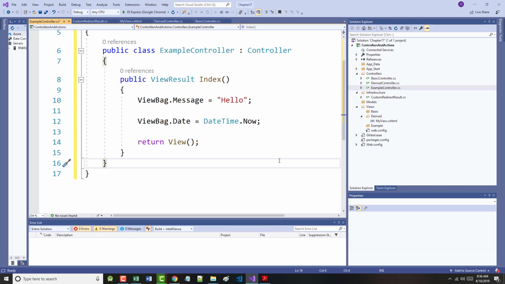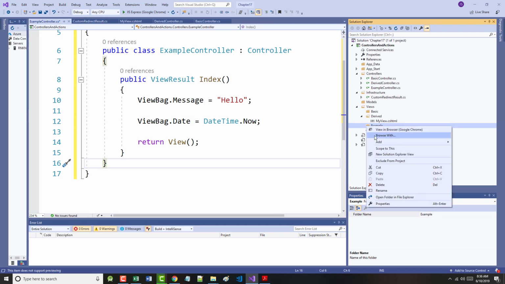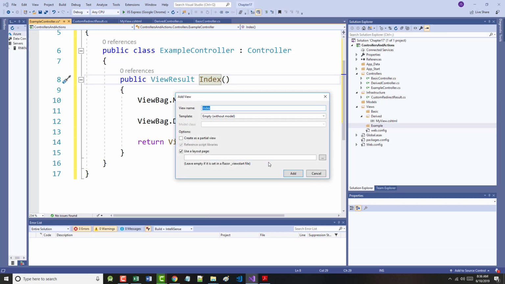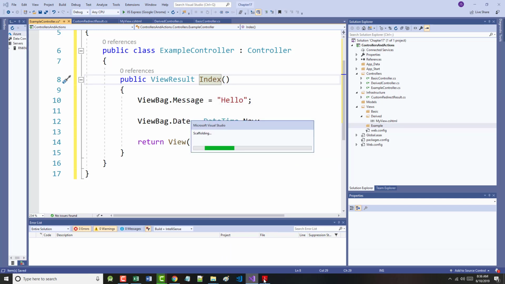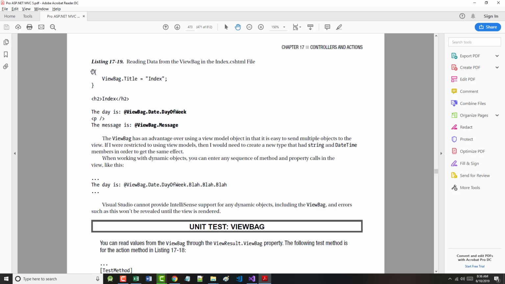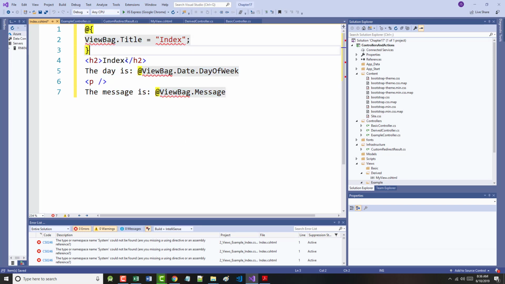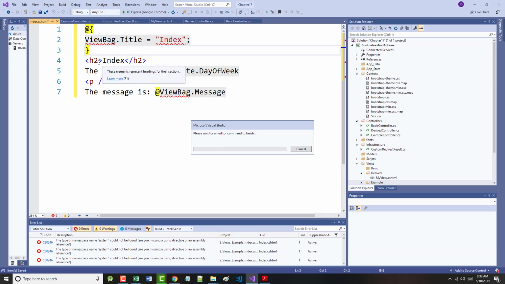So we've got to go into the index.cshtml for our example. So let's go in here. In fact, let's just do it like this. Index, add view, index, we'll make it empty, and we will change the code so it looks like this. I'm not worried about these errors. I'm hoping they're going to go away in just a second.